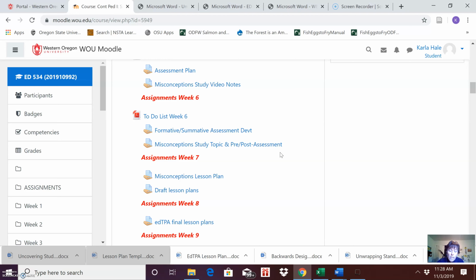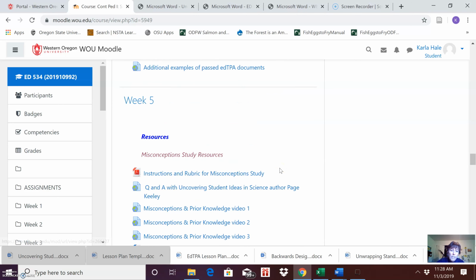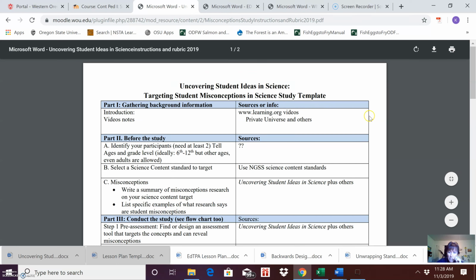You also have a misconception study that you're going to be engaging in. You started that last week with the video notes that you took on misconceptions and how they impact our learning of science, how stubborn they can be, and how they prevent students from actually incorporating new knowledge. Under week 5 resources, there was a document, instructions, and rubric for your misconception study. I'm going to go over that this week. This is a big project. This project is actually worth 100 points.